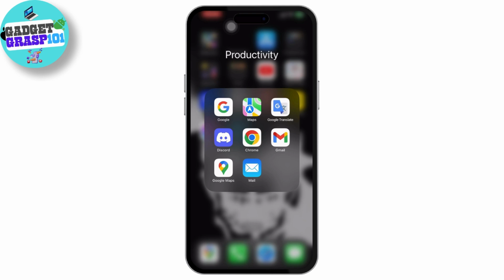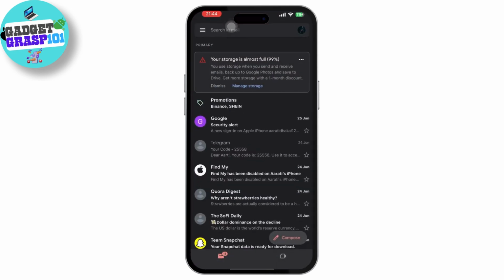Firstly, go to your Gmail app on your mobile device and tap on it to open it, and make sure that you are logged into your Gmail account. Now, once you're inside your Gmail, all you have to do is, let's archive one of my emails.